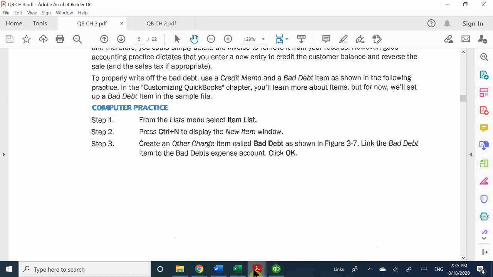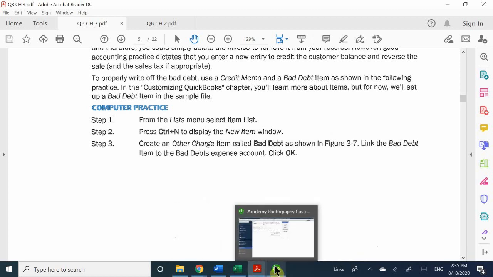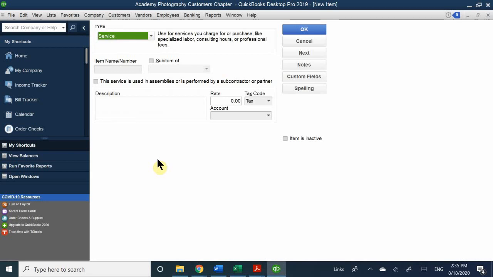Correct. So right now I'm creating a bad debt item. What type am I going to have it as? Non-inventory part? No, other charge. Other charge, yes. All right, and we're going to name this bad debt. So this is a bad debt item. Now it's going to ask if you need a description. Sure: to write off bad uncollectible debt.